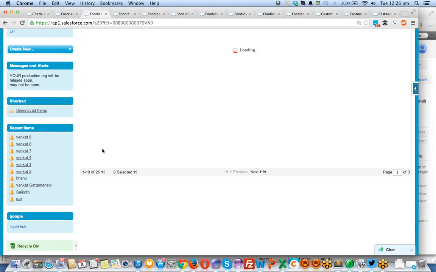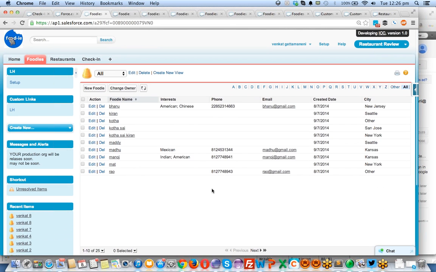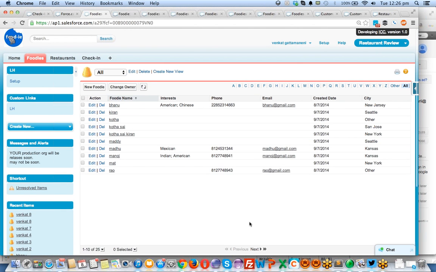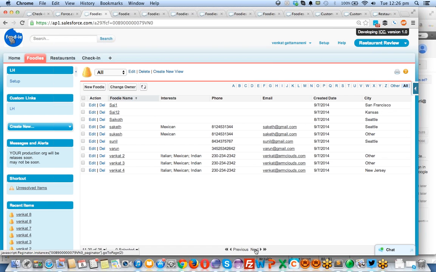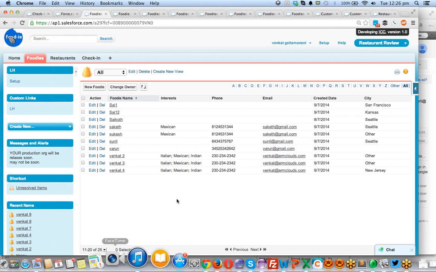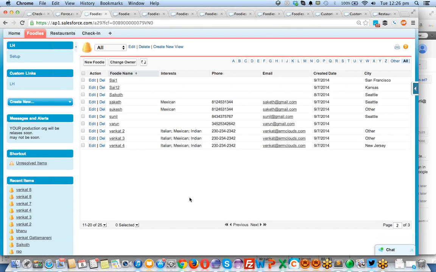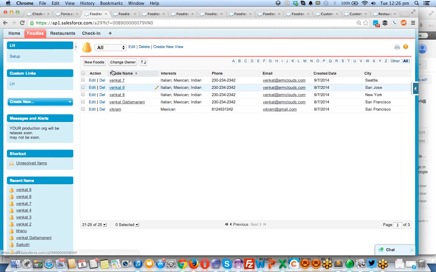Suppose I select 10 records. This is the option, like 10 records are shown here, and if you click on next, the next 10 records will be shown here. And if I click on next again, the last 5 records are shown here, right? This is called pagination.